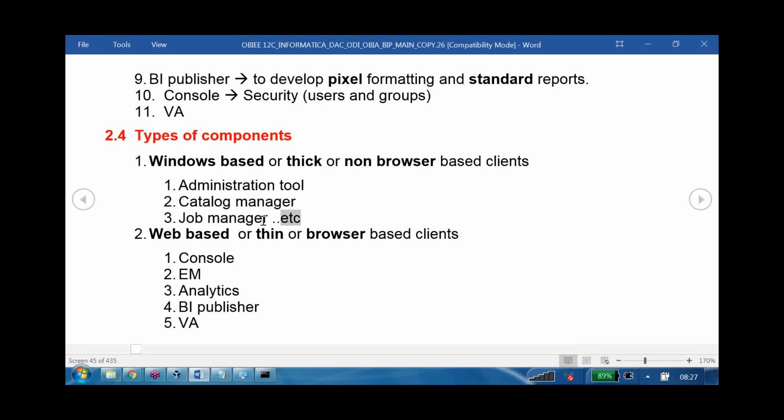In old versions, one more thing is available. That is the reason I wrote etc. In old versions we have the ODBC client. Some versions may change, and one or two extra components may be available. But these three are the main things.